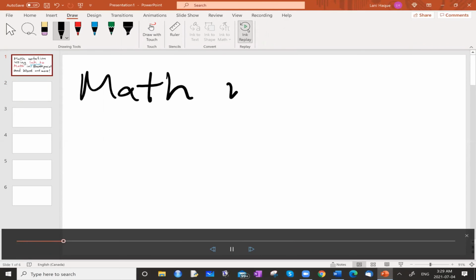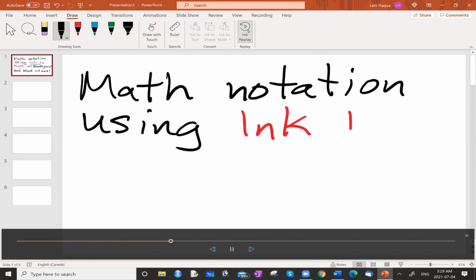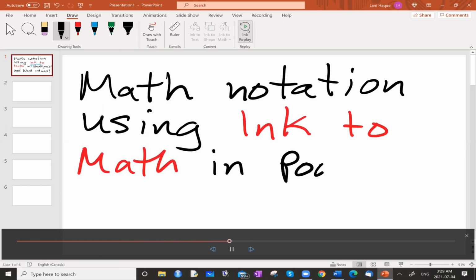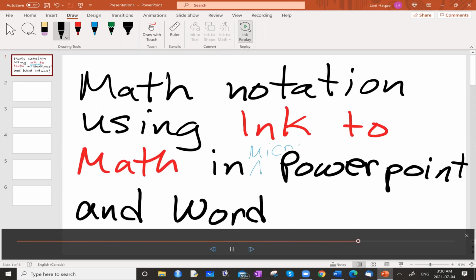So this is a nice feature as well, and we'll go through this. So we're going to look at math notation using the ink to pen feature in PowerPoint and Word, and a couple of other little features.